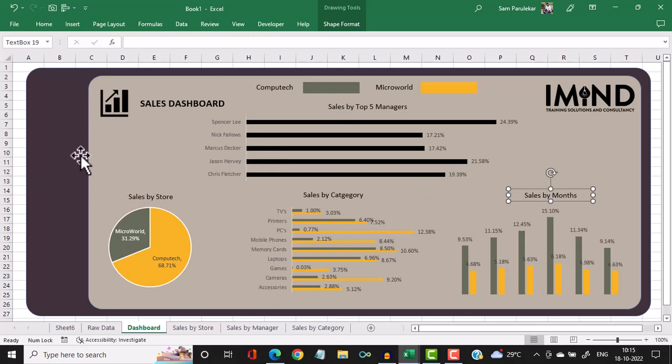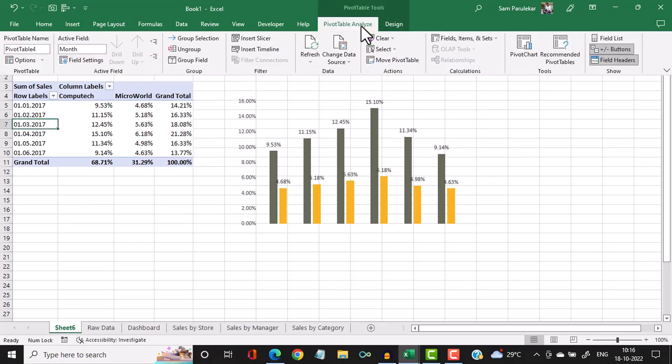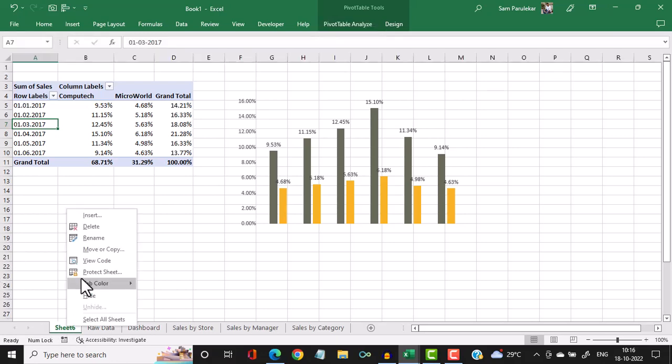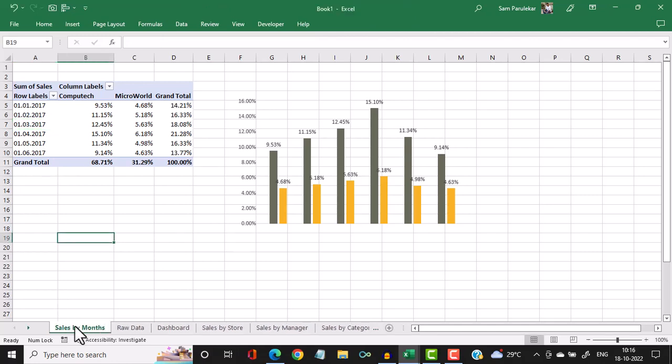Now we want the slicers. Okay, before that we'll come here, we'll click on pivot table, analyze. We'll rename this to sales by months, and we'll rename the sheet as well, sales by months, and we'll move this sheet right at the end.